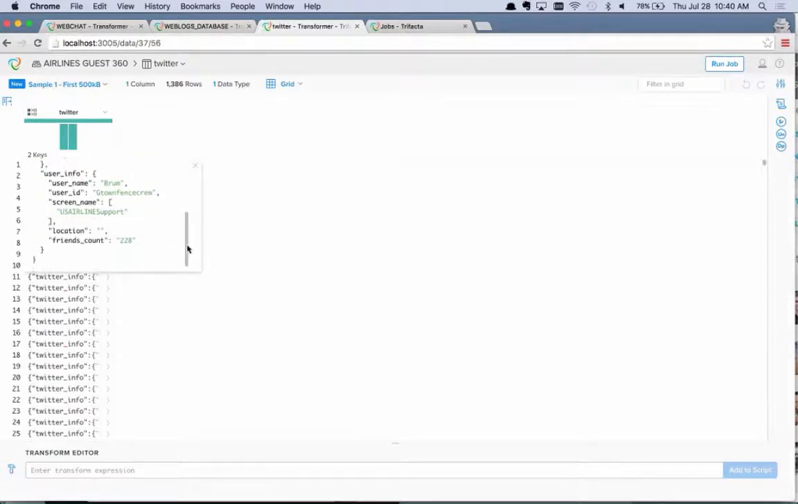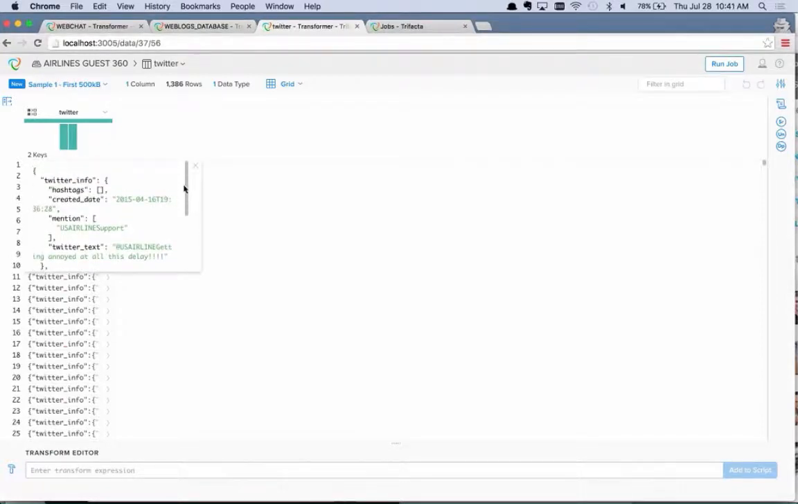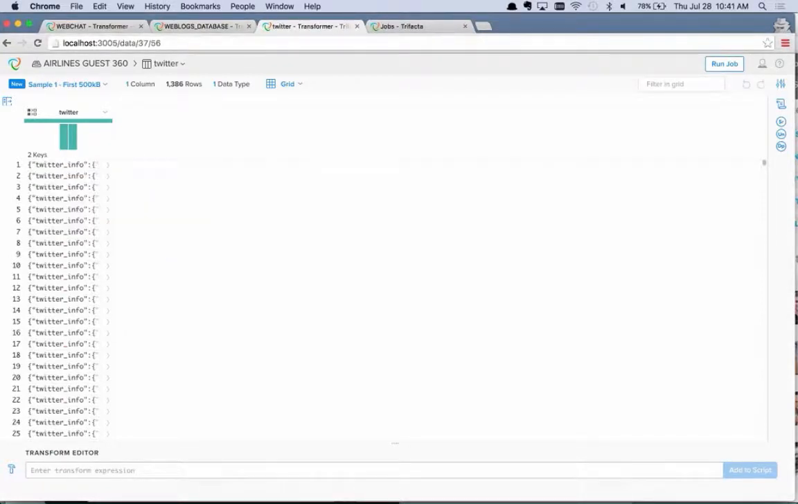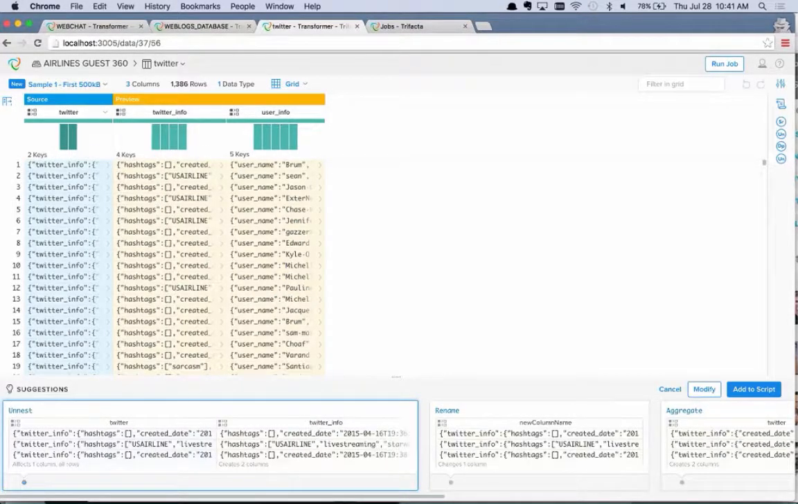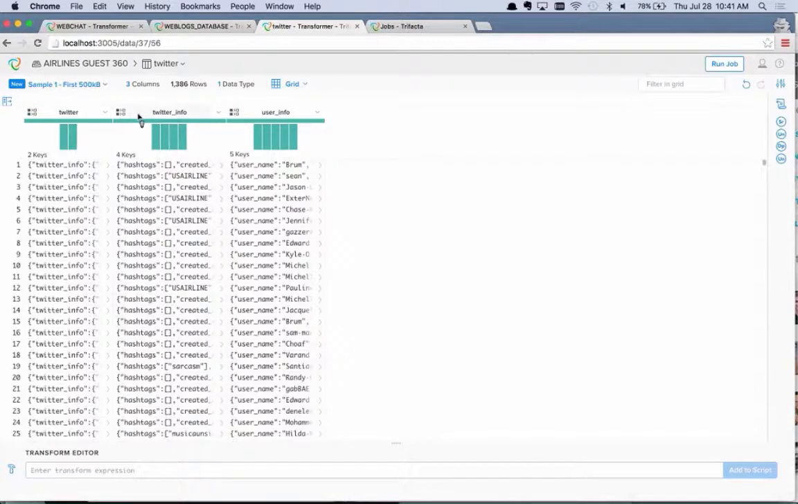JSON is a current modern structure that a lot of APIs use, where you can embed a lot of information. Trifecta makes it easy for you to work with. So the Twitter file comes in with two different keys there, Twitter info and user info. I could unnest that by, again, clicking on a column name, and I'm offered the ability to unnest that into those two different columns. Since they're heavily nested, you see that there are additional maps of JSON objects here.